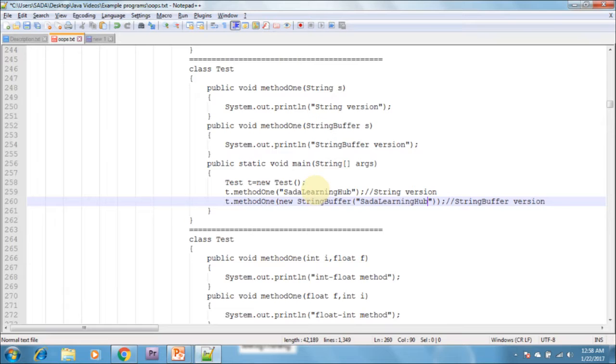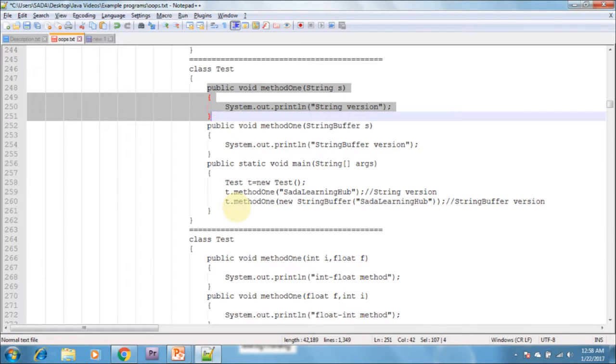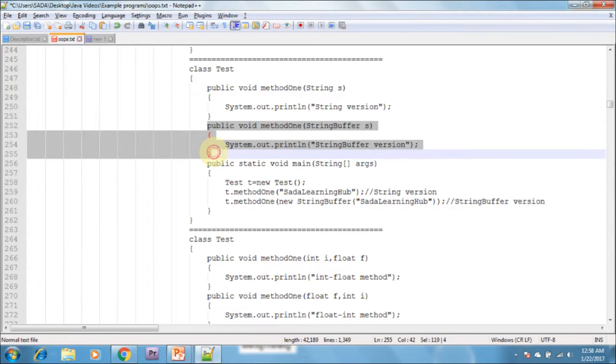Here I am calling the method string 1. This is the version. It calls this method. This t.method1 of new StringBuffer I am passing. This method calls this method. That means in overloading, child classes will always get higher priority than parent.